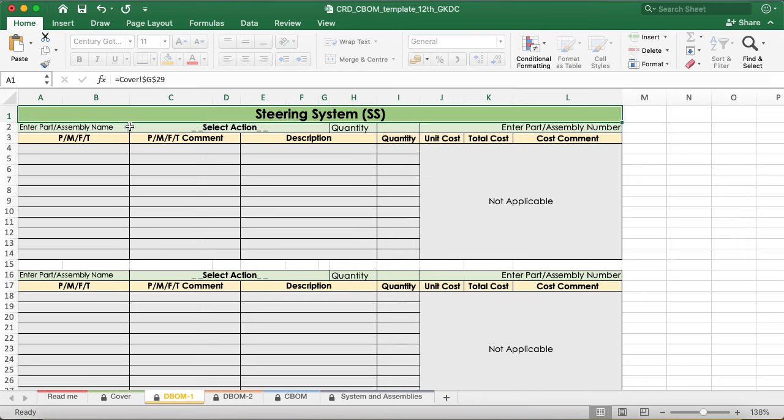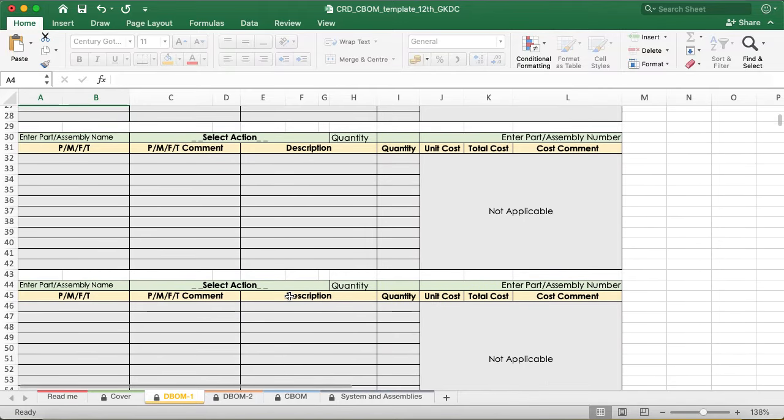You will have to enter the part name, assembly name over here, what it is actually, and then select whether it is manufactured or bought, make or buy. You will have to select and then enter the part number, and the cost over here is not required, only the steps of manufacturing, like how did you manufacture this particular part. So step 1, step 2, step 3, and their comments, then description, then quantity. This worksheet has to be filled like this only.